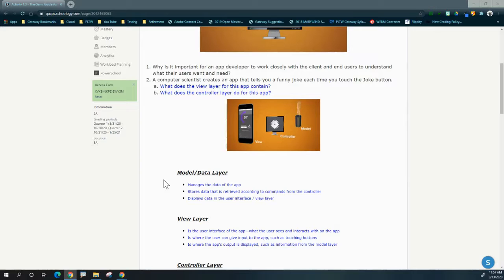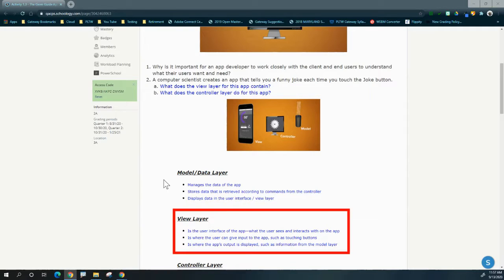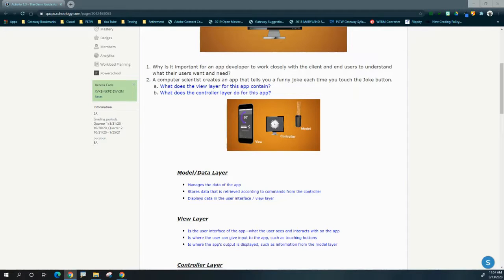The second question asks us about a computer scientist who creates an app that tells you a funny joke each time you touch the joke button. What does the view layer for the app contain, and what does the controller layer do for this app? Well, the view layer contains what we call the UI, which is also known as the user interface. This includes the joke button that the user can touch or interact with. The controller layer contains the program that tells the app how to respond when a user touches that joke button. For this event, touching the joke button triggers the controller layer to display a joke on the user interface.